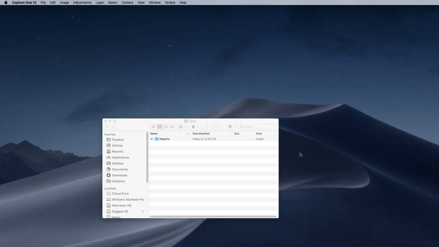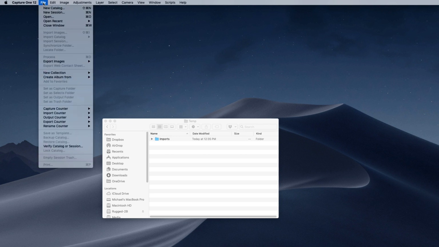Now, before we actually start working on the images, we have to create a session or a catalog to house those images. And if you've worked with Lightroom, you're probably fairly familiar with the concept of catalogs, and the idea within Capture One is pretty similar. Now, sessions are a little bit different, and I will talk about both of them. In fact, I tend to work with sessions most often, but we're going to start off with a catalog here.